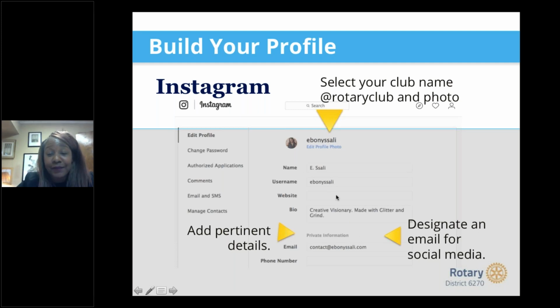So how your club came to be, designate an email for social media. This is probably one of the biggest pieces of information that you need. Create an email that's just for your social media management. So it won't get lost in the coupons from your favorite store or grocery list from this week. Create an email list that's specifically for your social media and can be monitored as such.